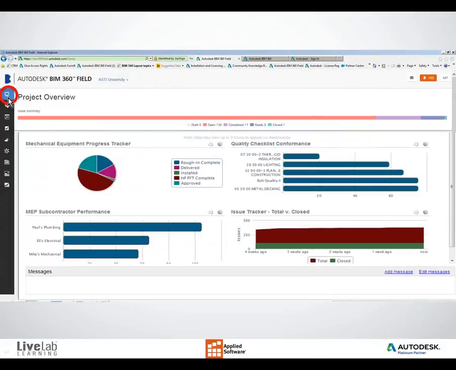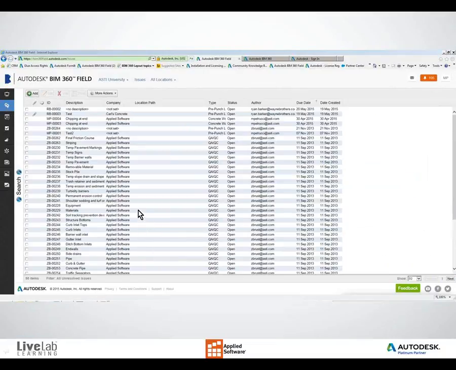Back up one second. To get back to your dashboard, you click on this little icon right here in the upper left. Below that is our issues. Here you can view a comprehensive list of all the issues that have been created on your job, and we can see where they're located. Every issue will get an ID number. Here's the description, and here's the important part.